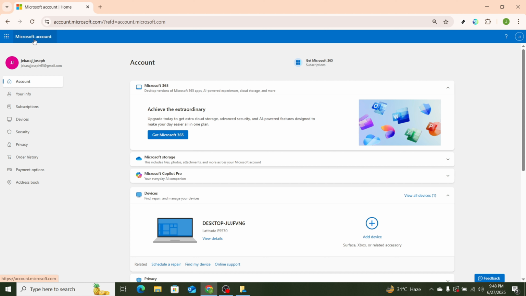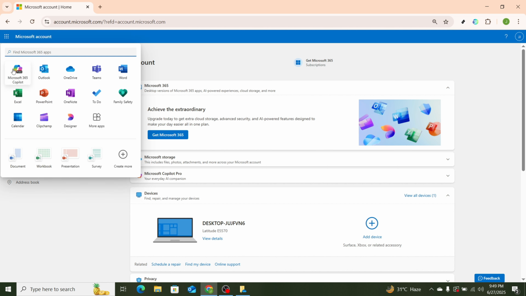At this point, your task is to locate the App Launcher icon, which is typically found in the top left corner of your screen. This icon looks like a small grid of dots, representing all the apps available in your Microsoft suite. Go ahead and click on this icon. With one simple click, a menu of various apps will drop down, allowing you to select the one you need.